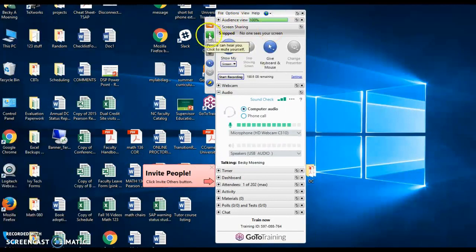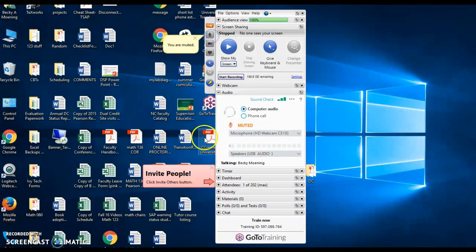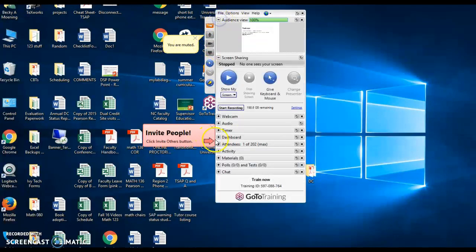So you can see that right now the green thing is highlighted, which means I am talking naturally. If I need to mute myself, I can turn that off. I mute myself a lot because students don't want to hear me.